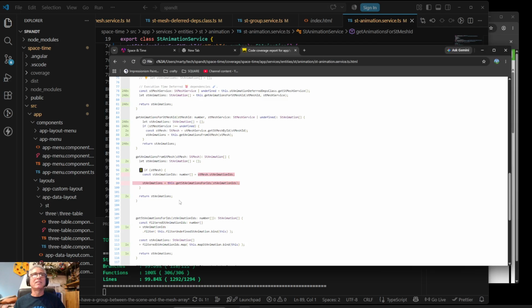So that's fascinating. This one ended up getting covered, and this was the one I was worried about. I think when the unit test ran, this ST mesh service is undefined. But it's weird. Oh, the ST mesh service doesn't have a mesh when we run it.